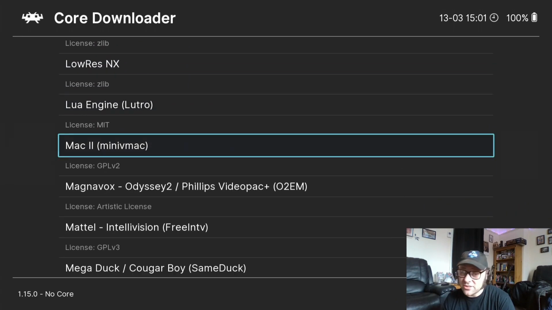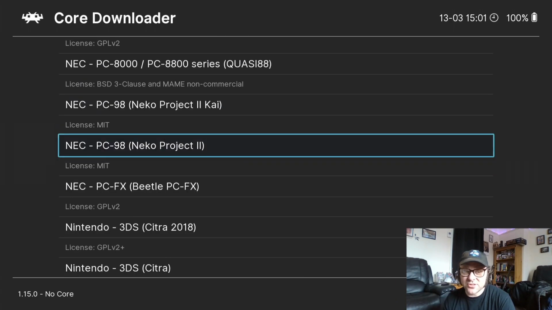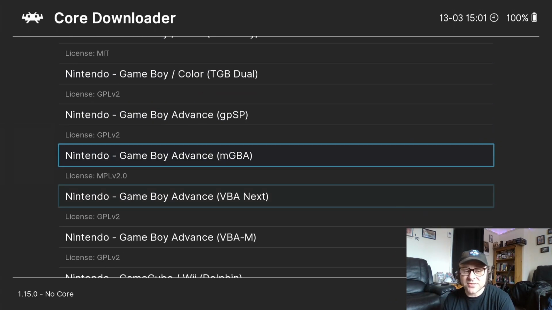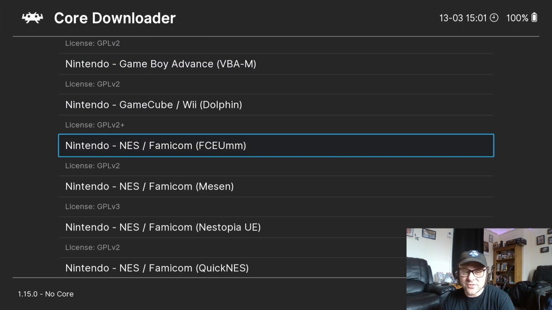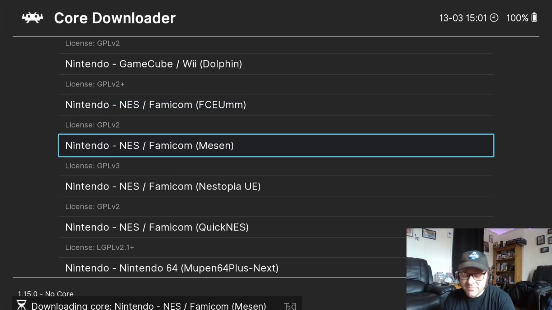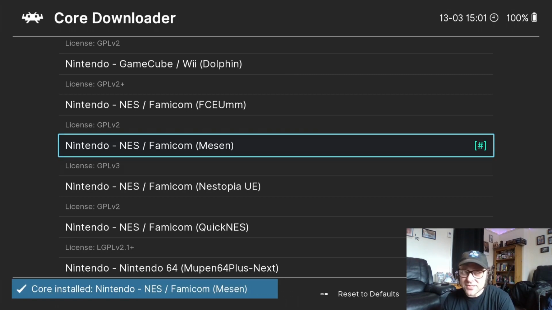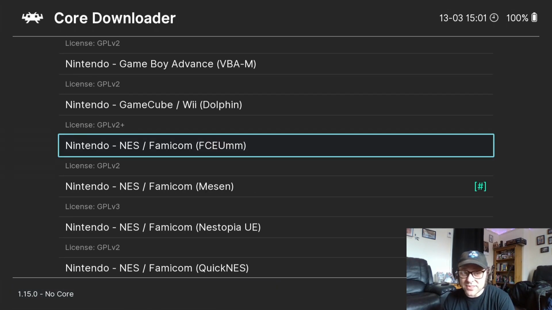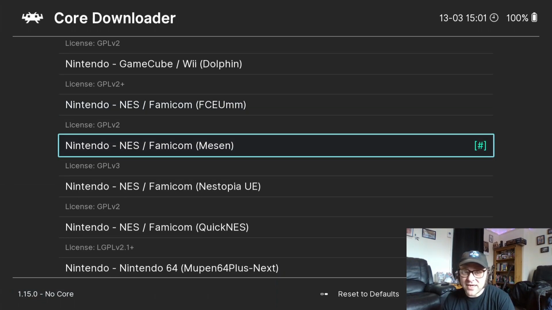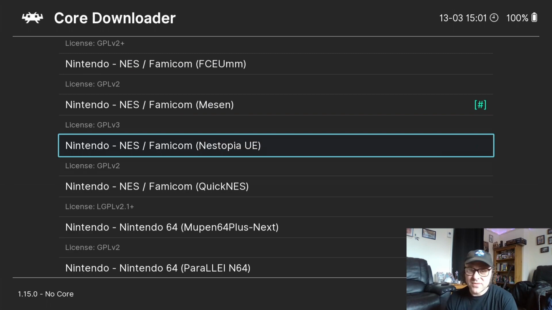And as you can see, there's a lot of cores on there, as RetroArch supports a heck of a lot of systems. So first thing I'm going to do is download a core for NES or Famicom, depending where in the world you are. So I'm going to just go for Mesen. And each system has several different cores. As you can see, NES alone has FCEUmm, and Mesen, and Nestopia, and QuickNES. So I'm going to just download that one like I've just done.